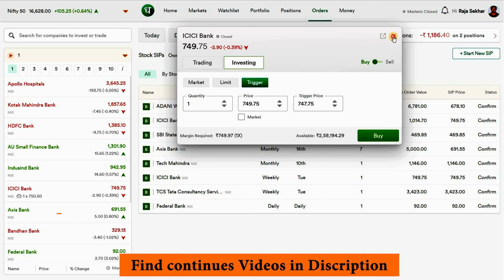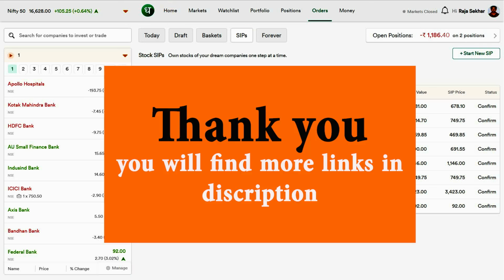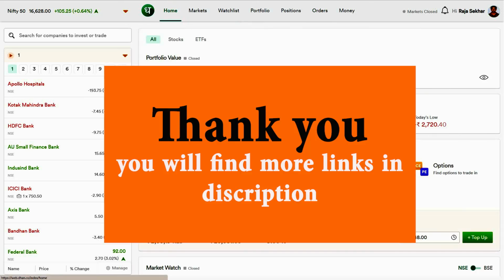Just place a SIP buy order. It will give promising returns for investors, as compounding is the key to making money in the stock market.